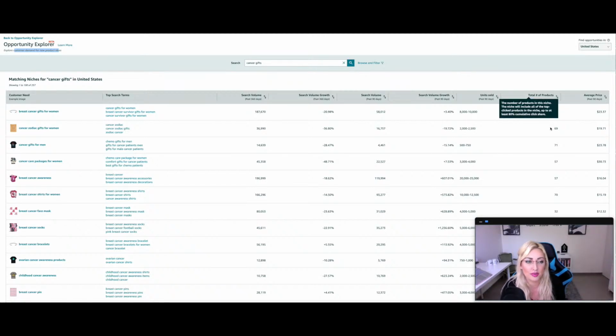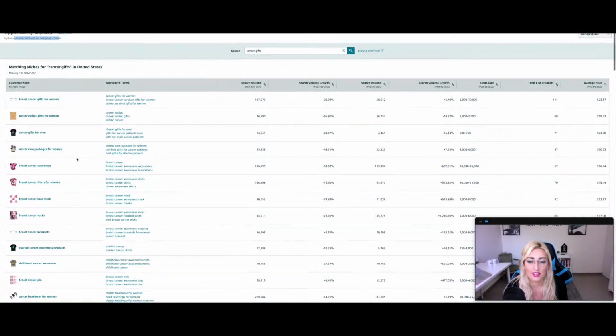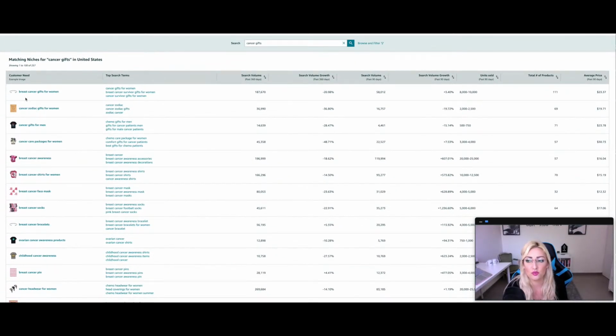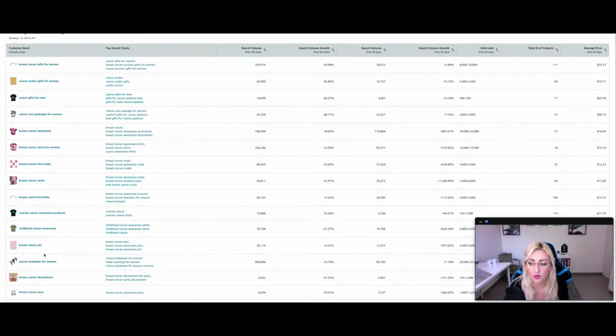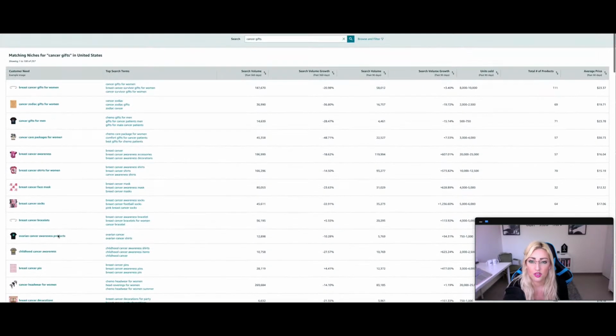So this kind of reminds me of competitors on Helium 10. But anyway, this is the total number of products, and average price, and it shows us an average price. As we scroll down, we'll see that there are different niches within here: breast cancer gifts for women, cancer zodiac gifts for women, cancer gifts for men, cancer care packages for women, breast cancer awareness, etc. We can see cancer headwear for women, breast cancer pin, childhood cancer awareness. Okay, so it's showing me a whole bunch of niches within the keyword that I had put in.